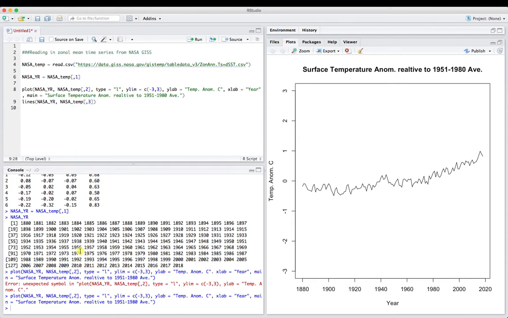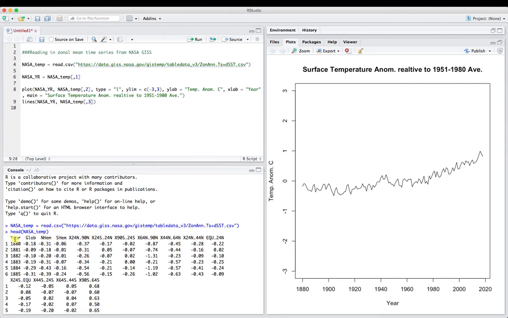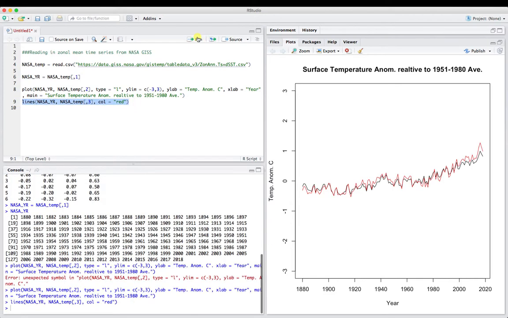That's the third column. So if we look back up, here's the first column, what's year. Second column's globe. The third column's the northern hemisphere. It's going to be a line anyway, so let's just do color equals red. So I'm going to throw on the northern hemisphere. Okay, so the northern hemisphere looks like a little higher than the southern hemisphere, or maybe than the globe.